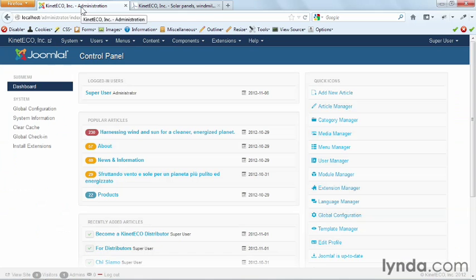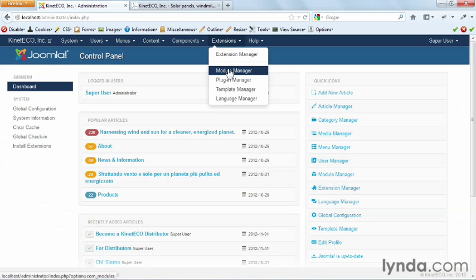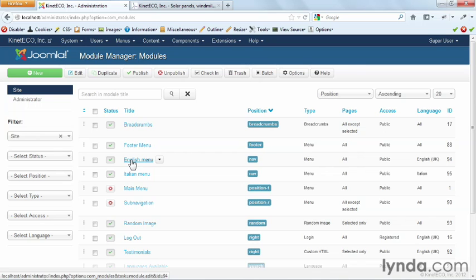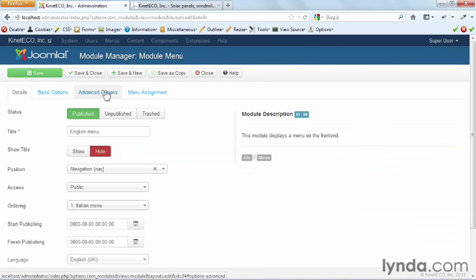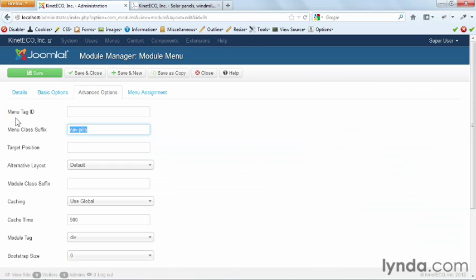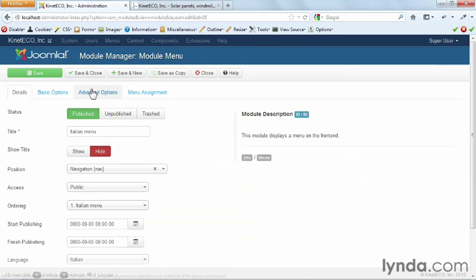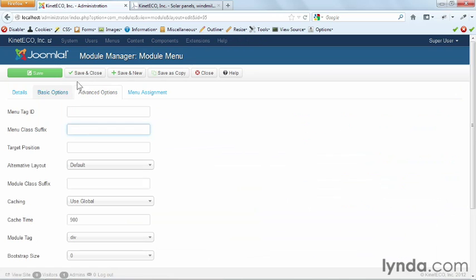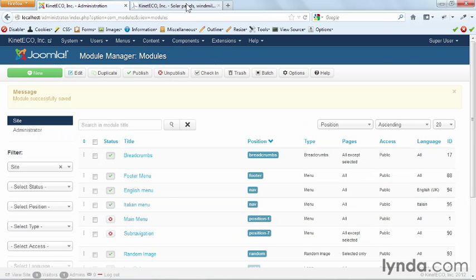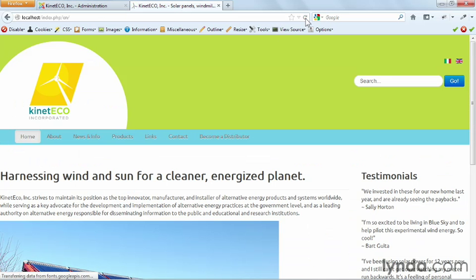So if you hop into the back end of Joomla here and you go to Extensions, Module Manager, and we're going to go to the English menu, I'm going to go to my advanced options and I'm going to get rid of this style here for nav-pills and say Save and Close. I'm going to repeat that process for the Italian menu and get rid of that and Save and Close. And now when I go back to the front end of the website and I refresh, that little pill rounded corner thing is gone, and I now have a different sort of "You Are Here" kind of marker. I like the shape better. It's still the wrong color, but the shape is better.